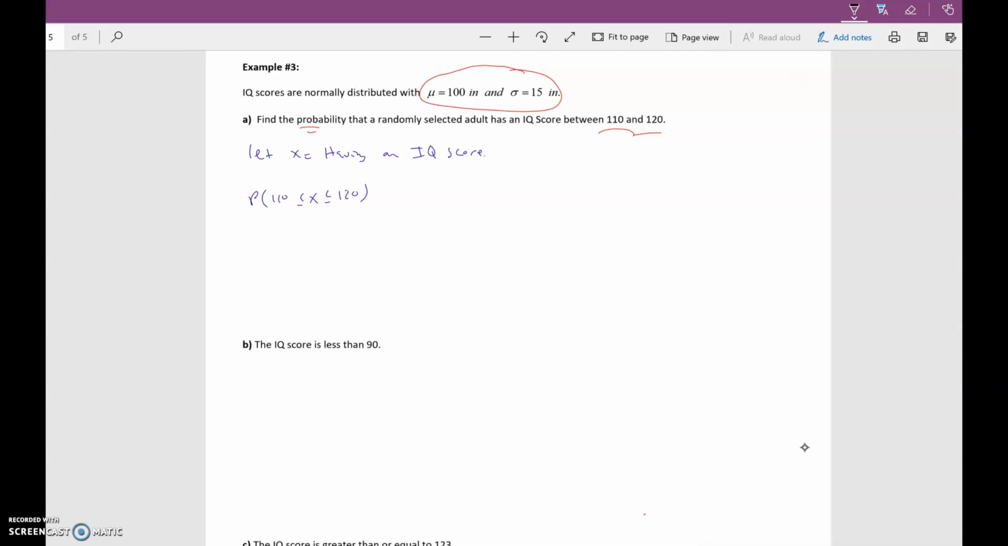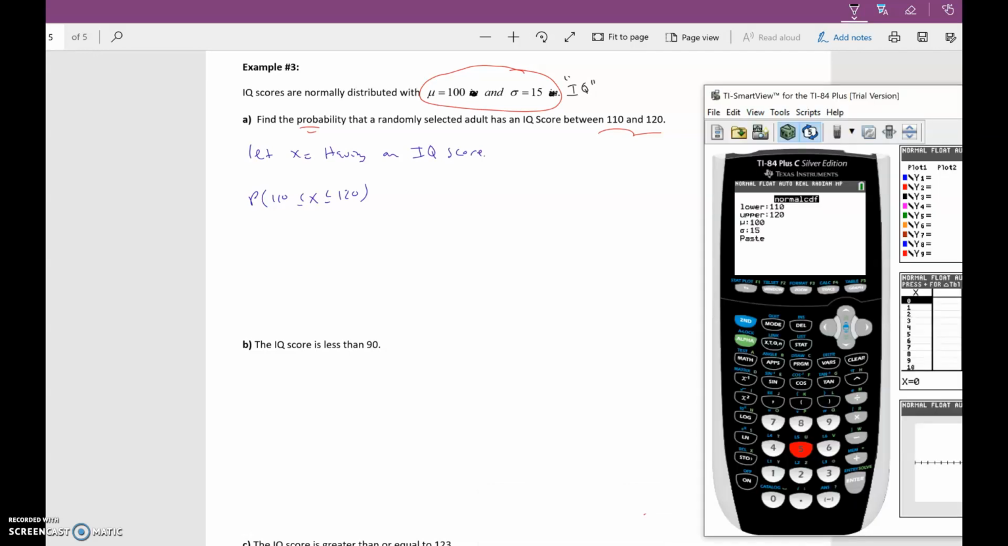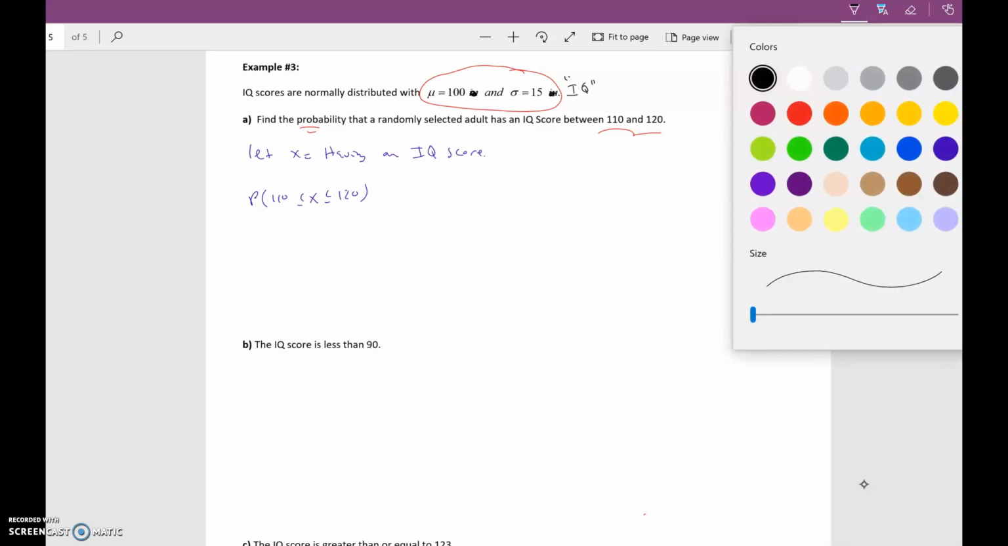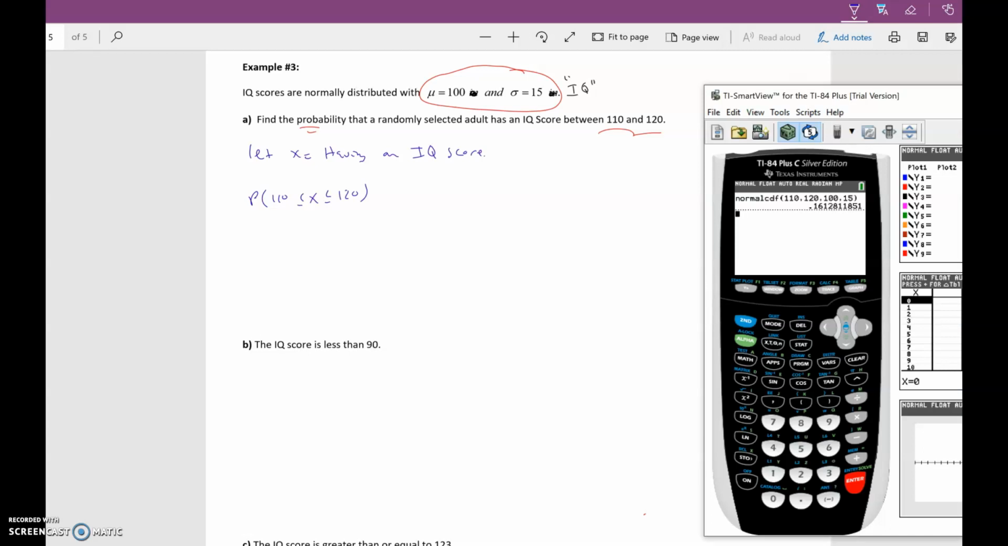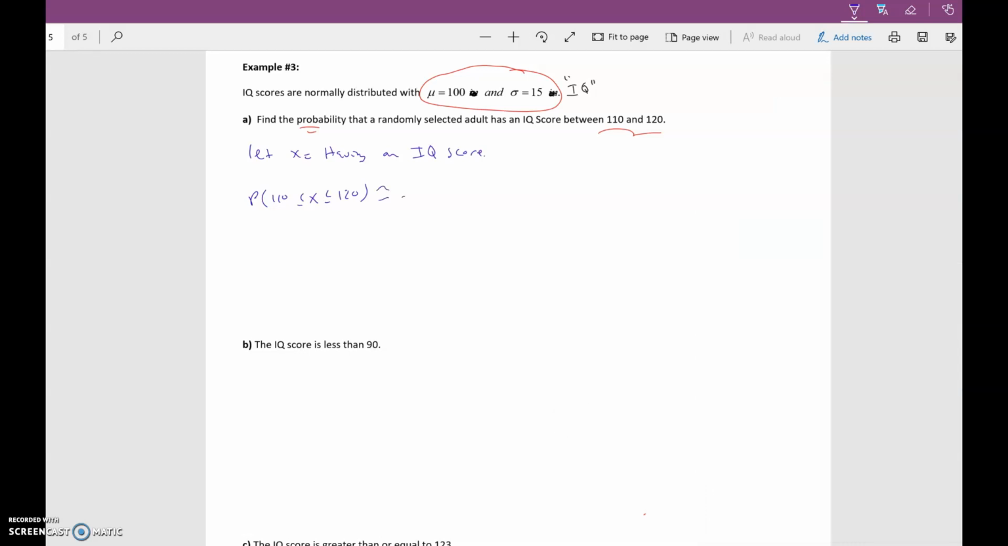And actually, I just saw a typo. The unit is part of the IQ, so this one should just be IQs. Let me run it, 110 to 120, 115. Please evaluate that and let's compare what we're getting. This one is giving me 0.1613 rounding to 4 decimal places, which is approximately 0.16. So for this one, this is actually sufficient.